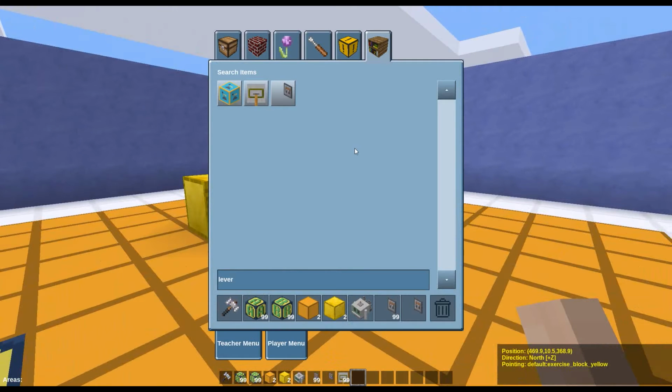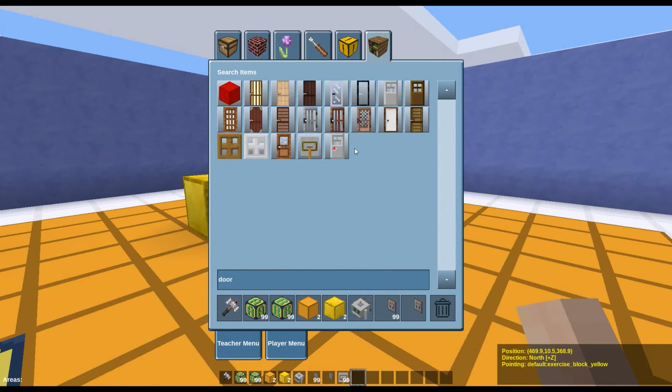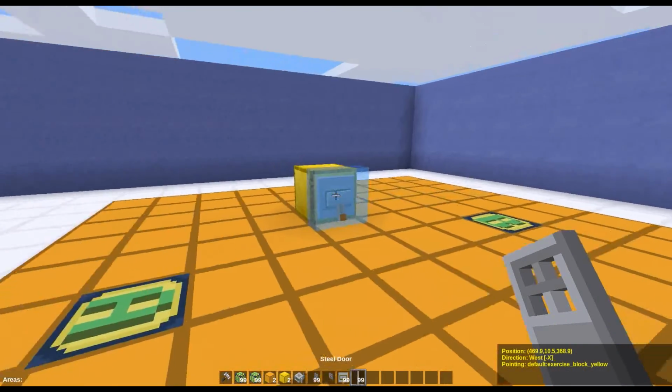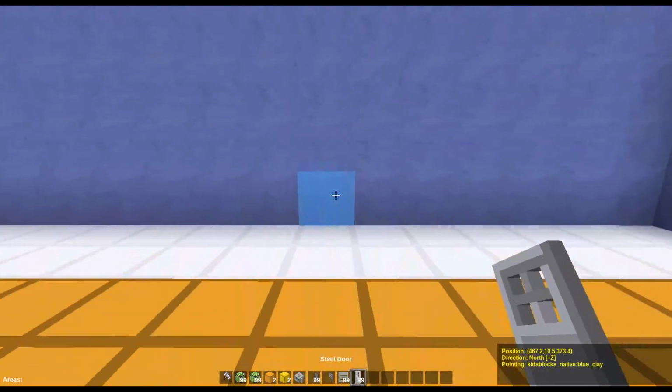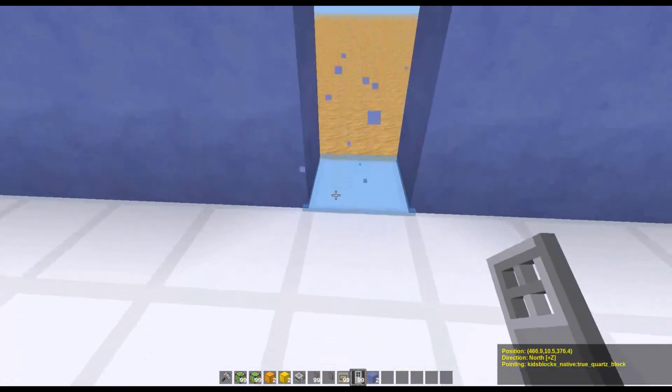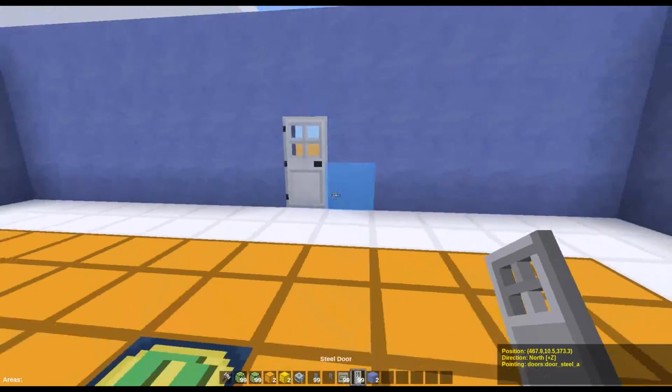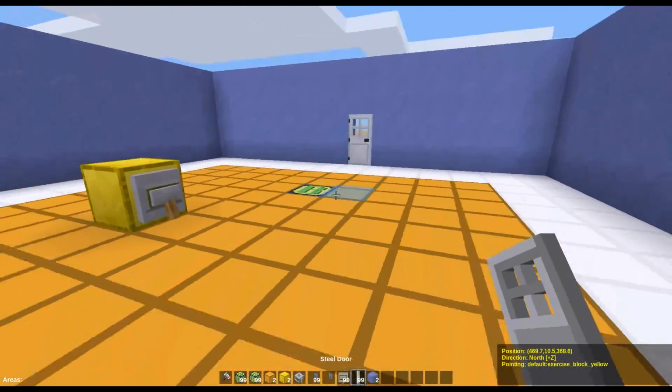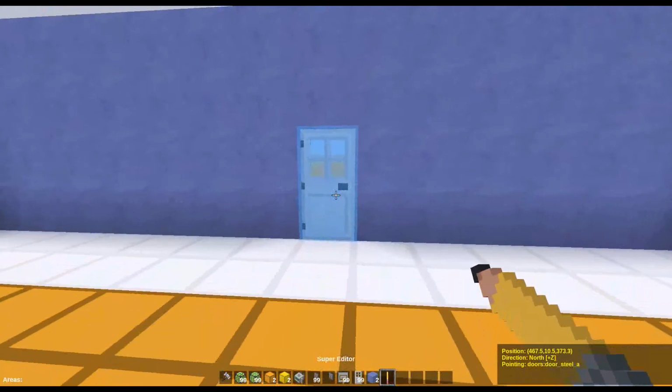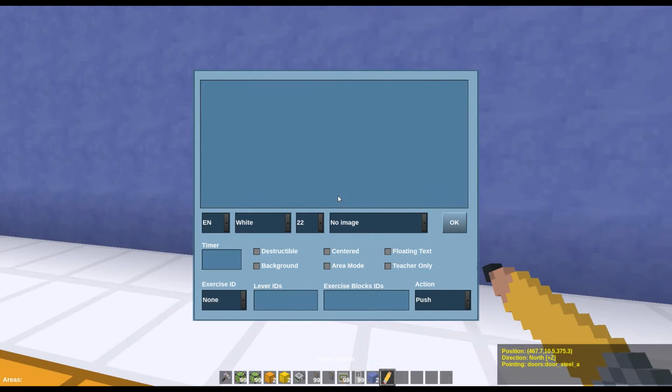Place the lever on a block, then open your inventory again and search for a door, and any type of door will do the trick except the password door, which needs a password to be open. Place the door inside a wall just like this, then pick up a tool called Super Editor from your inventory. Left click the door with it, and here you have a lot of different options which are all explained in the other video tutorials. But we're dealing with this area right here at the bottom.